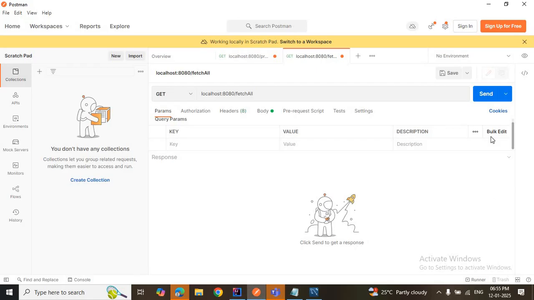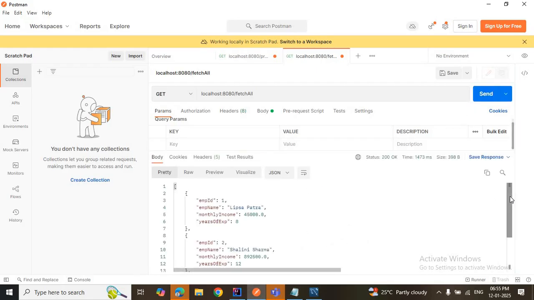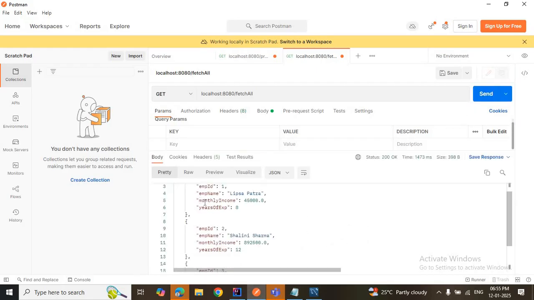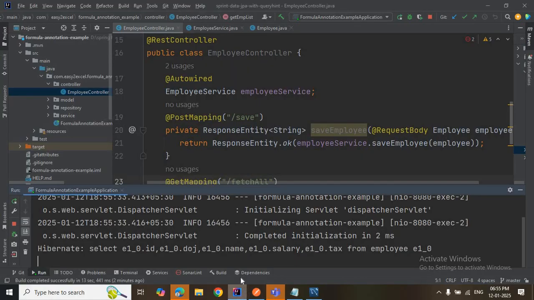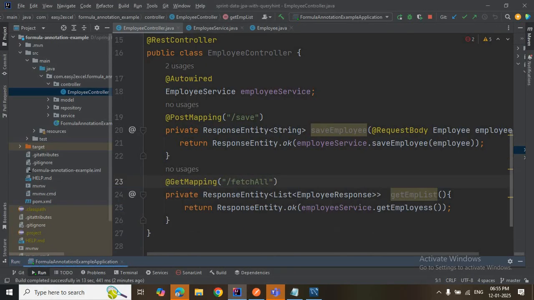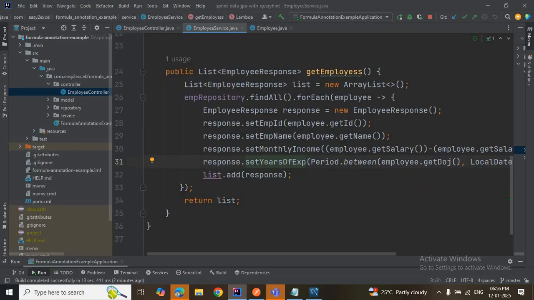Yeah, so let me hit this endpoint. Okay, you can see the employee ID, employee name, monthly income and years of experience is coming for all the employees. Clear? So we have used this employee response to return all the employee details. So for each employee, we need to calculate this one.